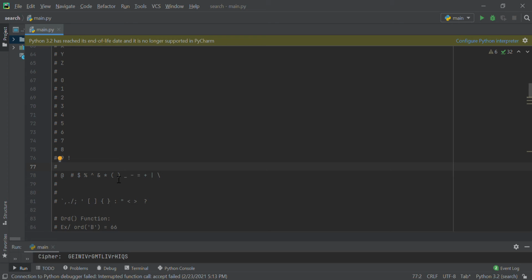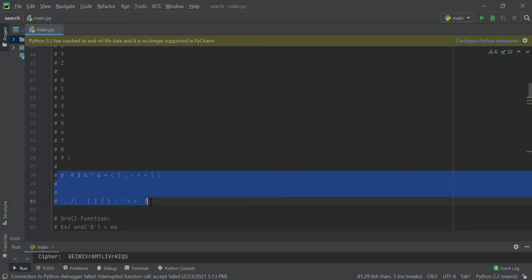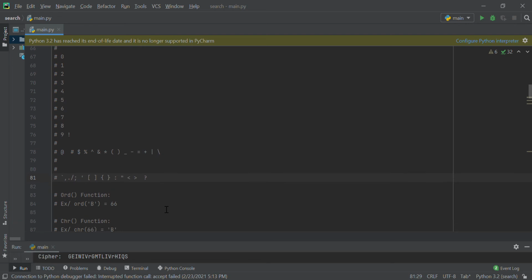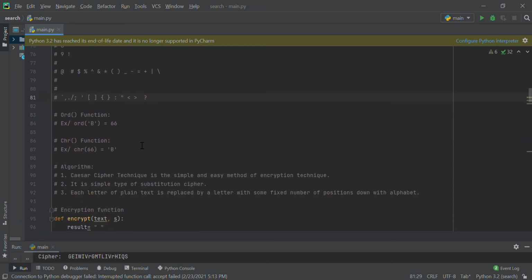ASCII uses 128 different encoding combinations of a group of 7 bits to represent characters A to Z, again, A to Z, both uppercase and lowercase, and the special characters seen here. So now let's take a look at the ORD function and the CHR function.